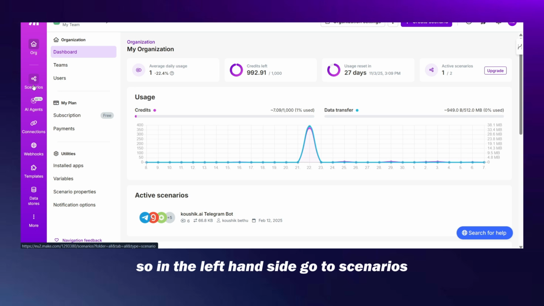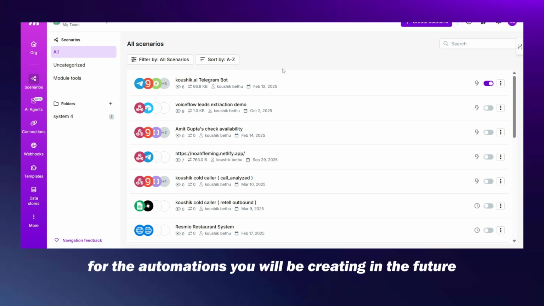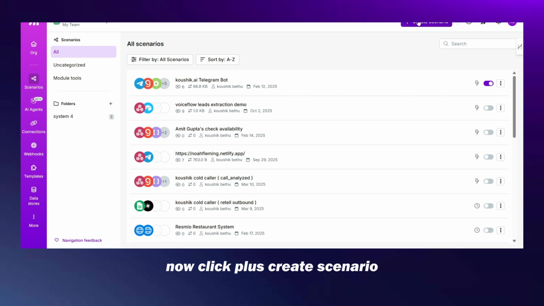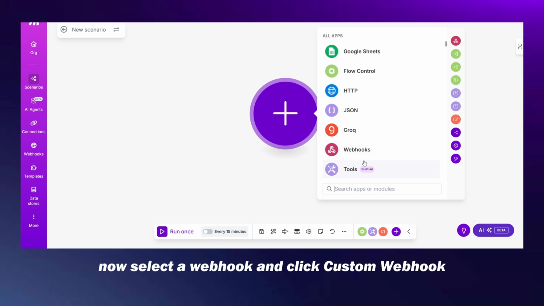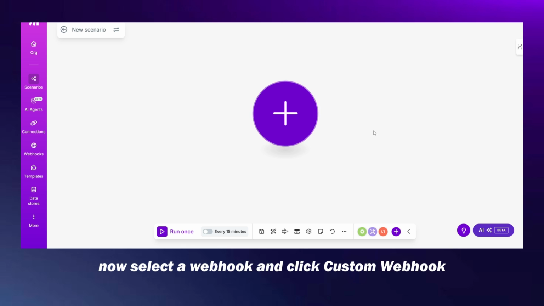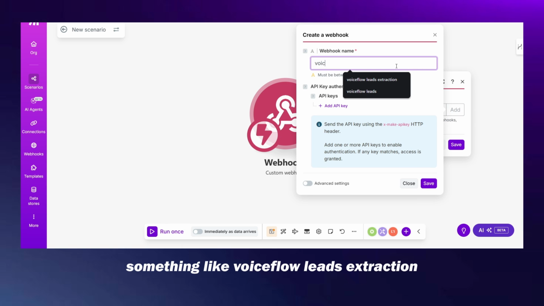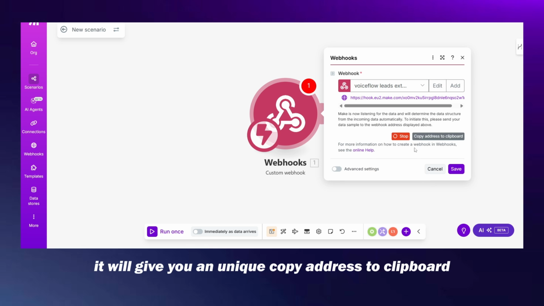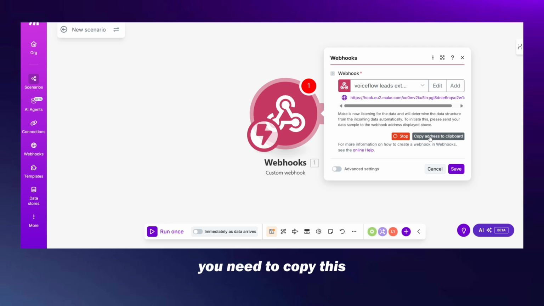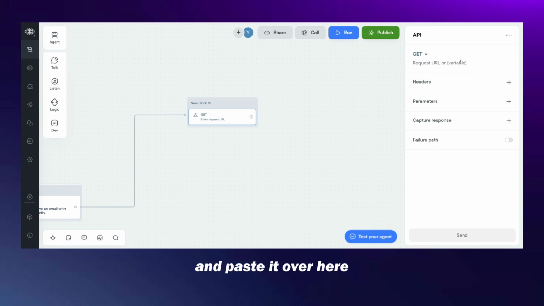On the left-hand side, go to Scenarios, and this is where all the scenarios will be available for the automations you will be creating in the future. Now click Create scenario. Now select a webhook and click custom webhook. Click add, name it something like Voiceflow leads extraction, and save it. Now it will give you a unique address to copy to clipboard. You need to copy this, go back to your Voiceflow, and paste it over here.